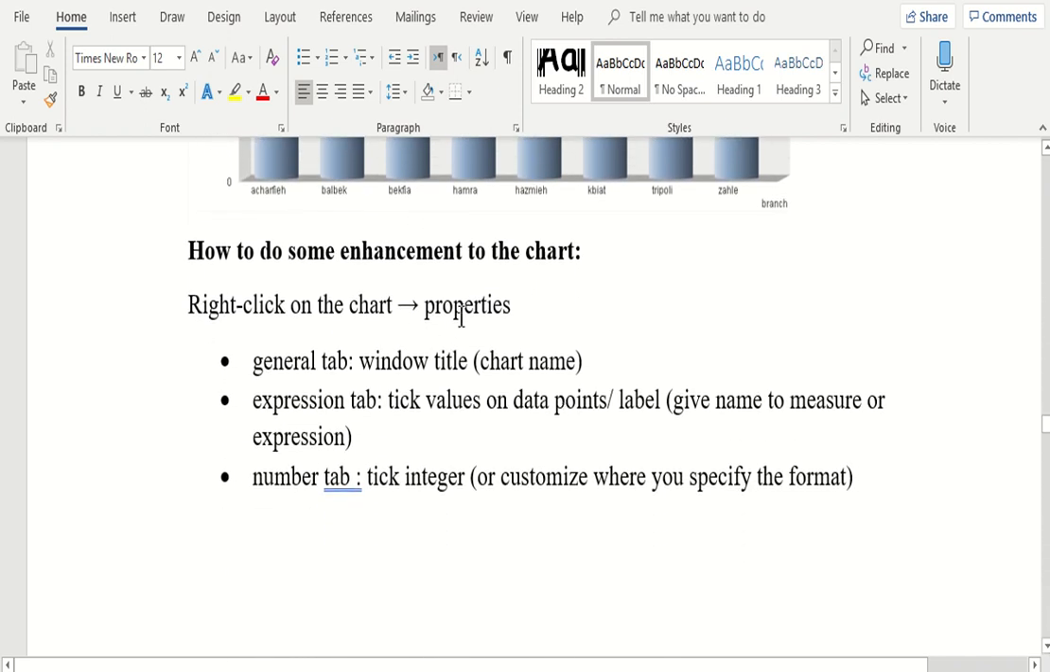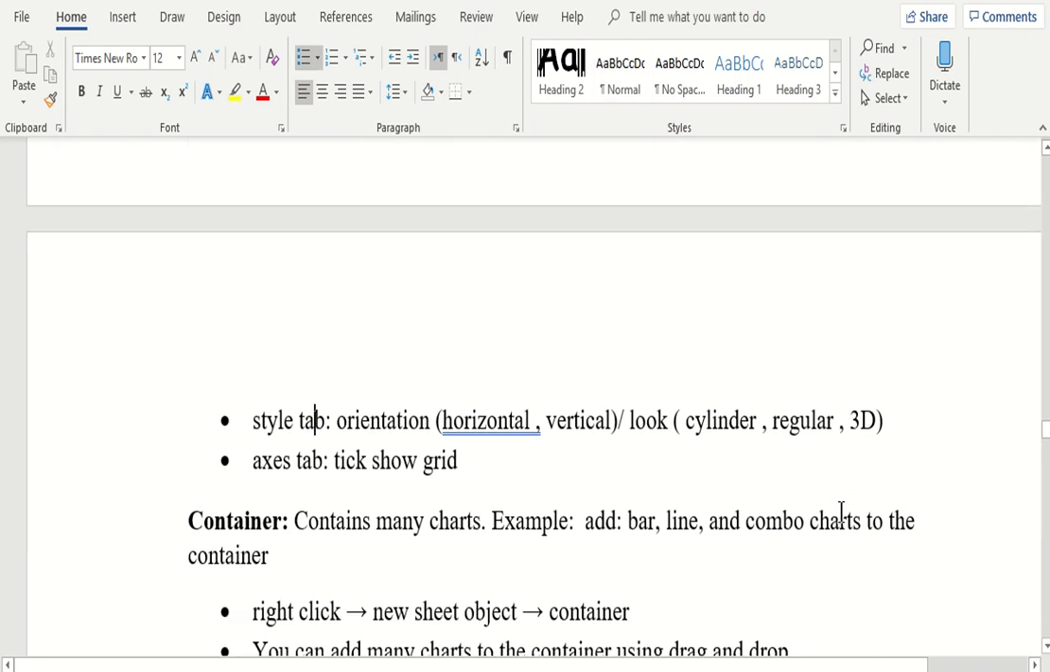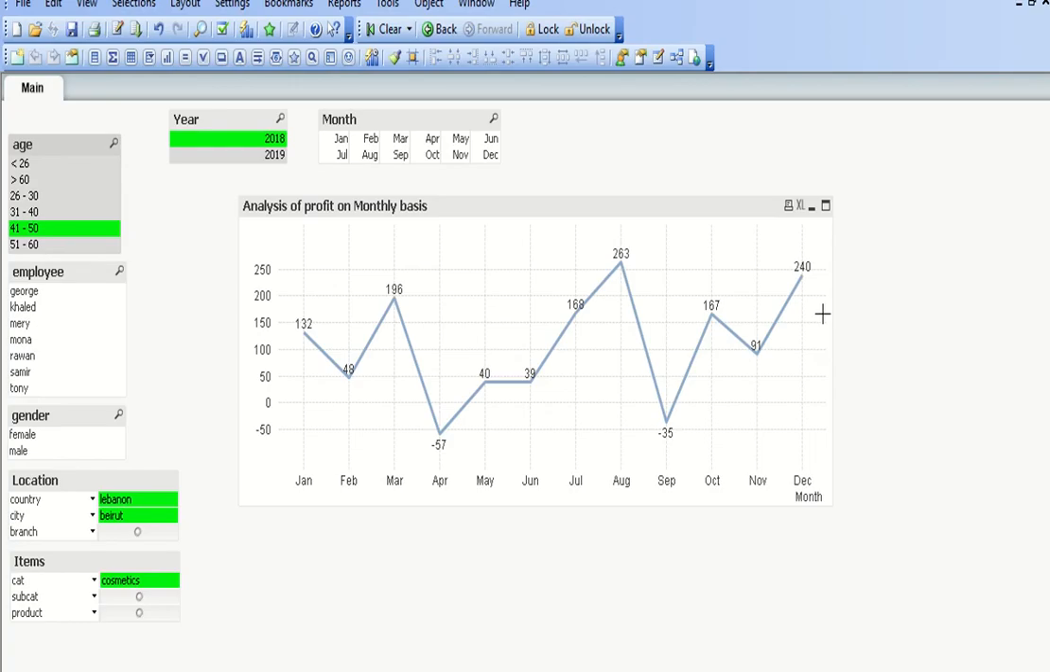Right click on the chart, we select properties. On the general tab, we give it a name. On the expression, we take values on data points. We give a label to the expression. And on the number tab, we take integer. And on the style tab, orientation is horizontal or vertical. Look, we can select the cylinder or regular or 3D. On the axis tab, we turn on show grid. So let us go and do it.